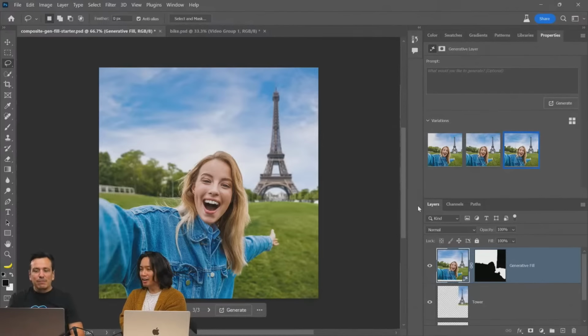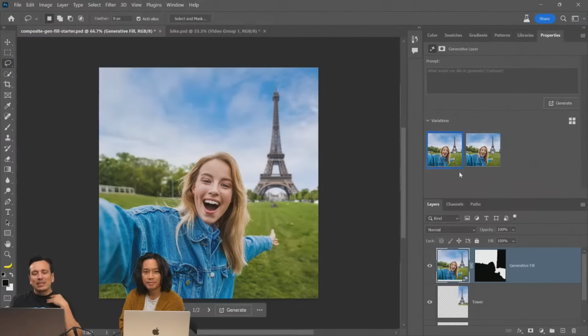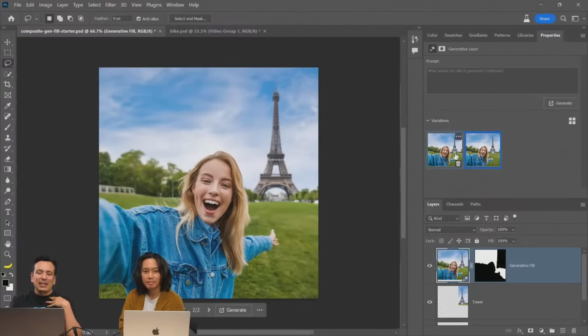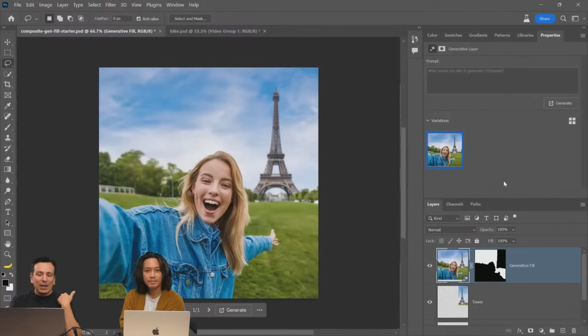And something I tell people when you're working with GenFill, you can keep adding variations as many as you need, but that's going to bloat your file size. So I tell people, you know what, I know for sure I'm not going to use this first one, so I'll delete it. Maybe I like the second, I like the third. You know what, this one has this stuff here in front of the Eiffel Tower that I don't like, so I'll delete it. So I know for sure I'll like that one.